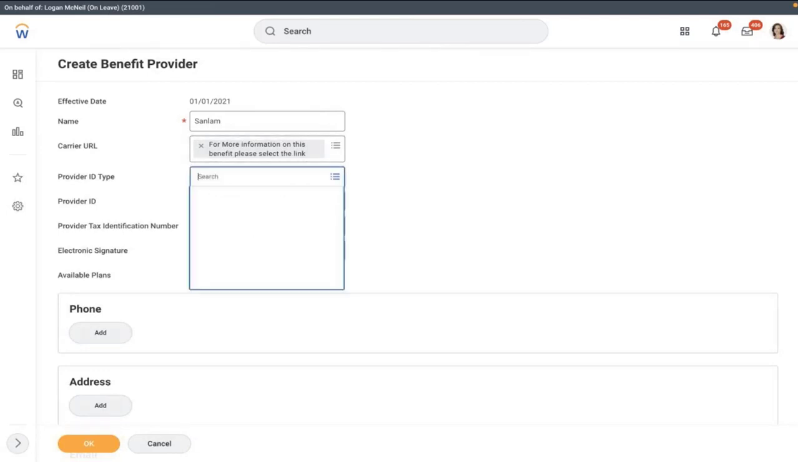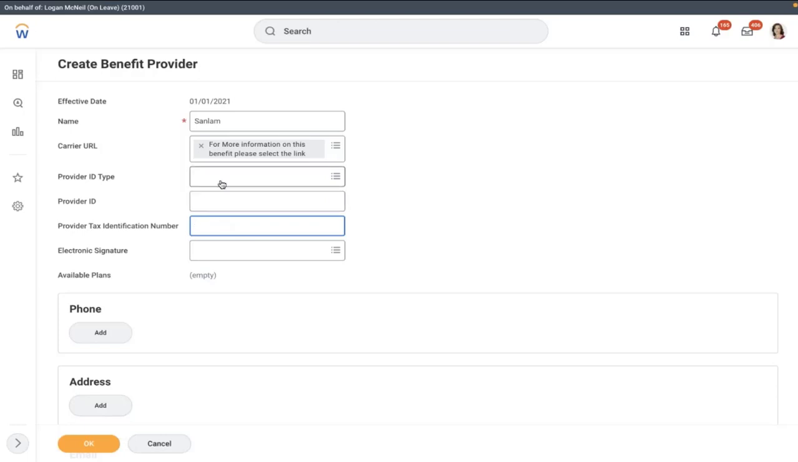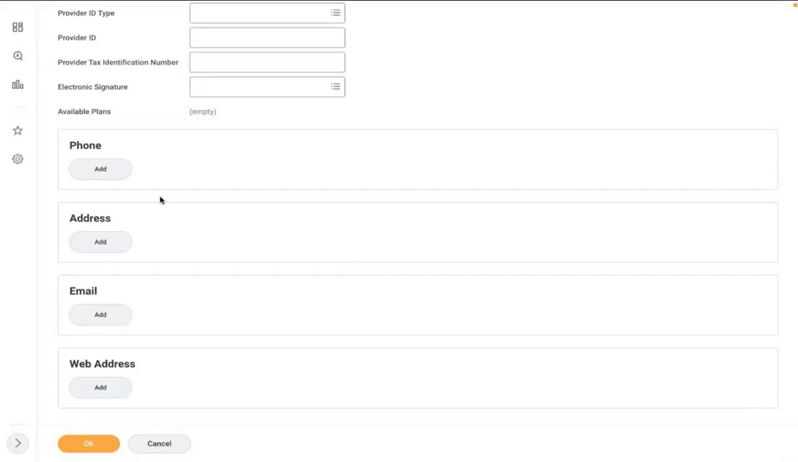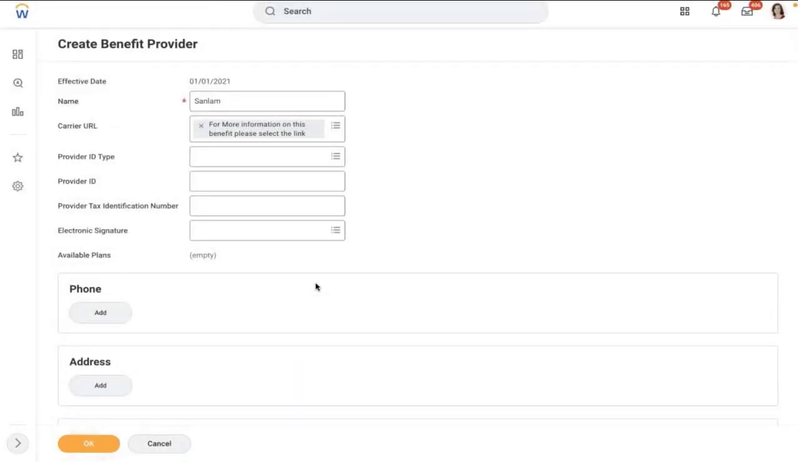Provider ID type. Sometimes providers may have some IDs. We can maintain the provider ID type if you want to give tax identification numbers, etc. It's purely optional. Electronic signature is going to play a key role. We will talk about this later. You can also capture the provider phone, address, and email for further communication. For now, I'm going with very basic minimal information since we're creating a basic plan.